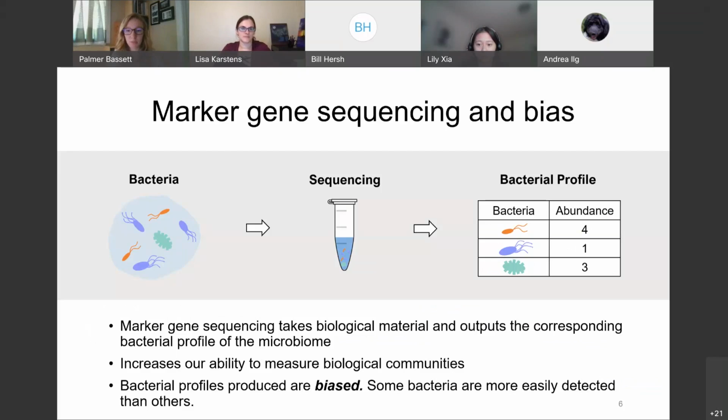And so, like in this picture, you essentially take a sample of bacteria, and in this sample we have 3 purple bacteria, 2 orange, and 1 teal. And we put them through the sequencing, and we get out how many of them there are, or their relative abundance in most cases. But like in this picture, you'll see that it misrecorded. It said there were 4 orange ones, 1 purple, and 3 teal. Bacterial profiles that go through sequencing are often biased. So that means that some bacteria are more easily detected than others, which is why it picked up the orange one more than the purple one, even though the purple had higher abundance.